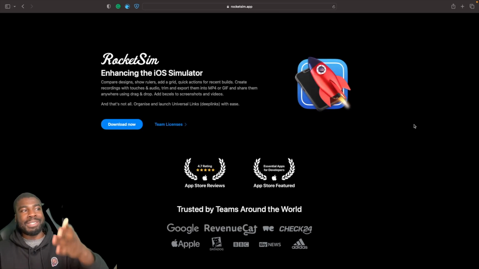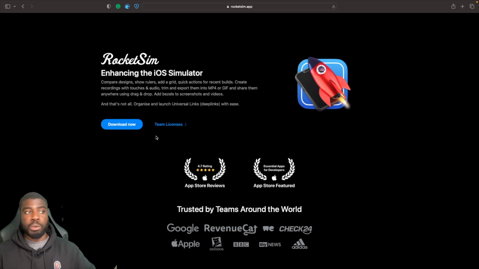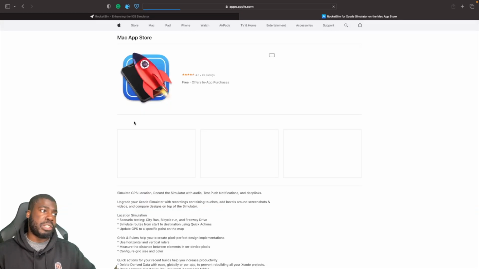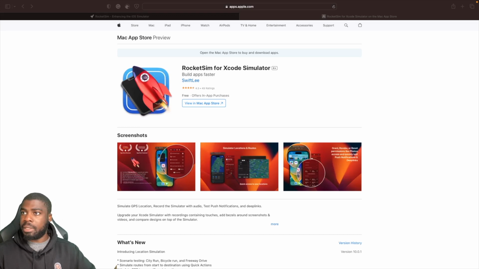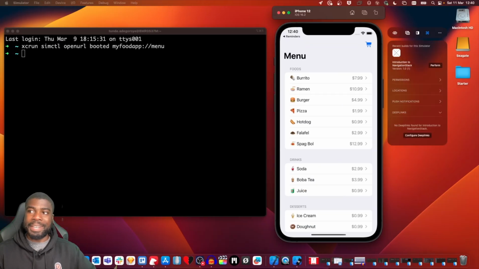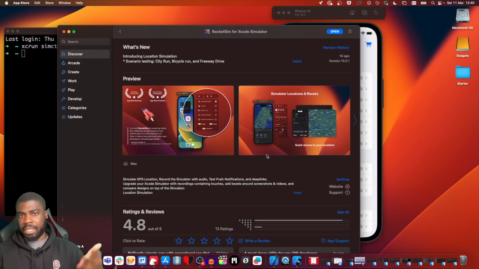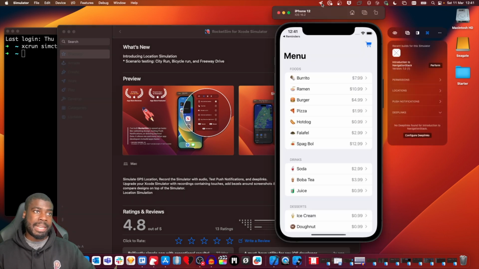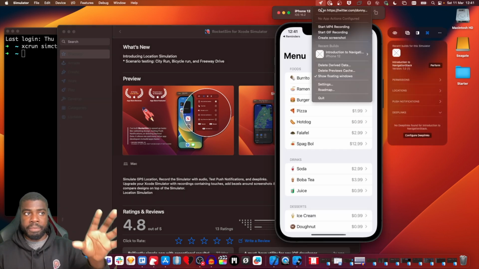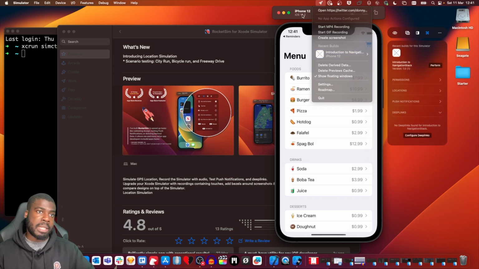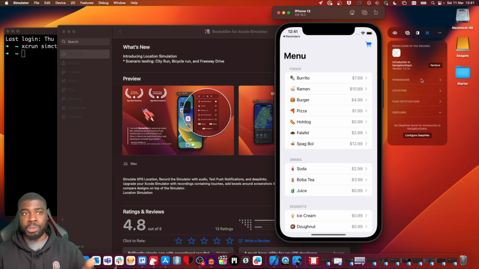But not only does he have this RocketSim app, if you download it, so if I click on download now, this should take me into the Mac App Store, which is open on my other monitor. You can download it from the Mac App Store here. If you get a Pro license, you get a whole bunch of features which I think are worth it, but you can check them out yourself. I'd recommend getting the Pro license because honestly, this saves you so much time. When you download it, you get a menu bar icon to configure your simulator apps, and this cool floating window to configure actions that you might want to test in your app.